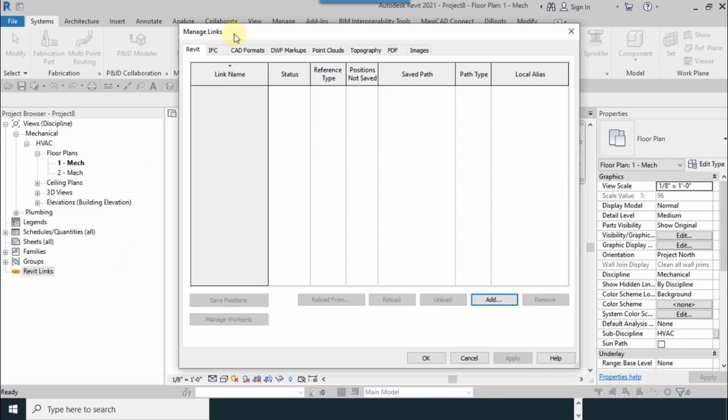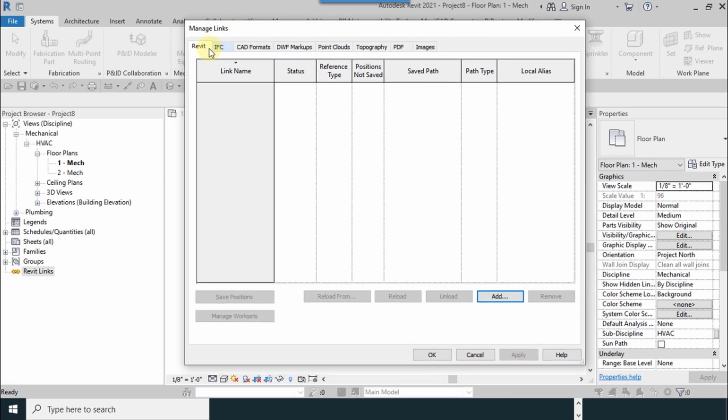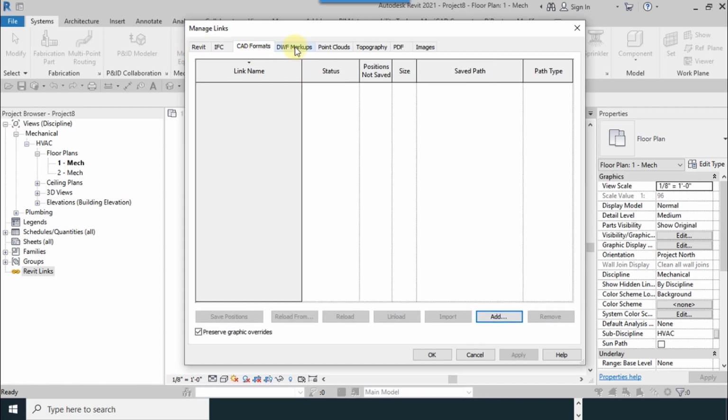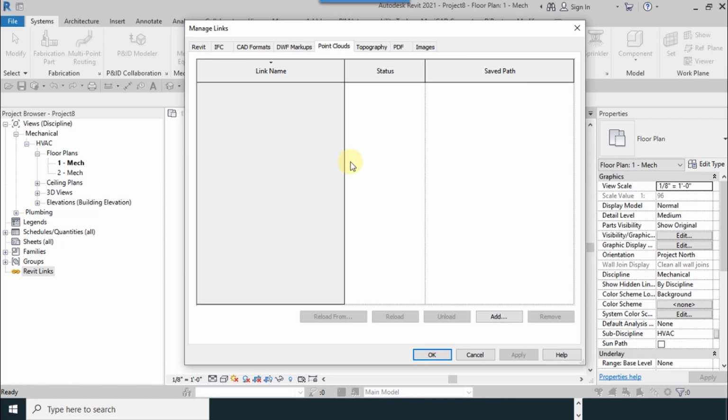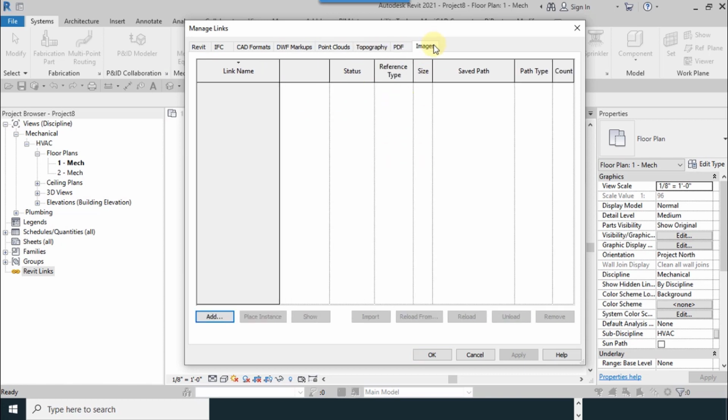You can see this window. This window is related to managing the linked files. You can add your desired file. Your file can be RVT or IFC, CAD formats, or other types of files, PDF files and images. PDF and images are new to the 2021 version of this software, and it is possible to link them.